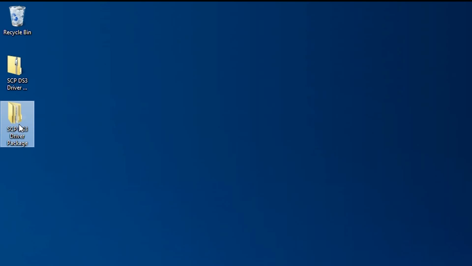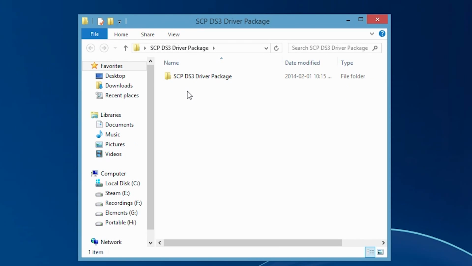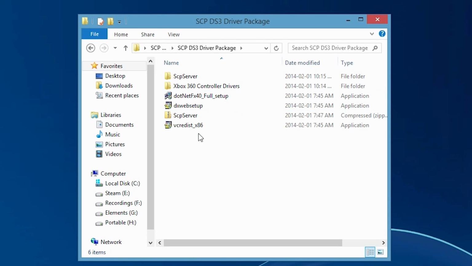So what we're going to do is open up that file folder. We're going to go into the SCP DS3 driver package file folder, and I've already extracted the SCP server, that is the program that we use to connect our PS4 controller. However, you will not see that. You will see 5 things instead of 6. Now, we want to install 4 things.